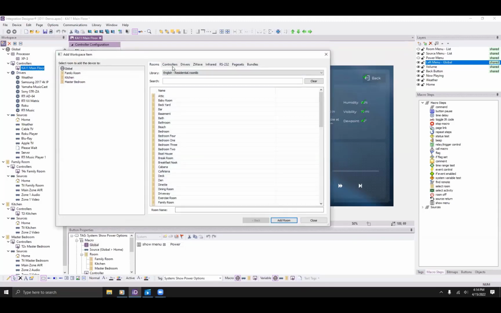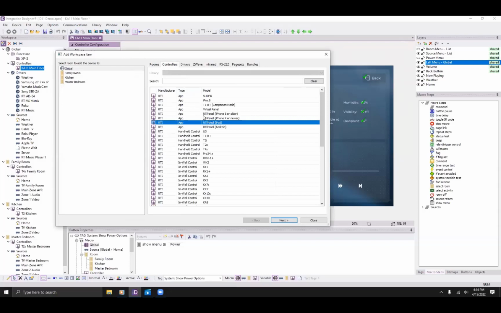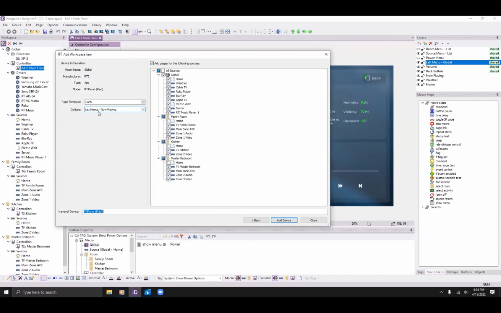I'm going to select an iPad from my list of devices here, and I'm going to add it to my system. You're going to be presented with an option here to create list menus, which is the fastest way to program. There's also button menus, which will allow you to program some buttons and customize those with a cost of some time savings. List menus are the way to go if you want to get in and out of a product.